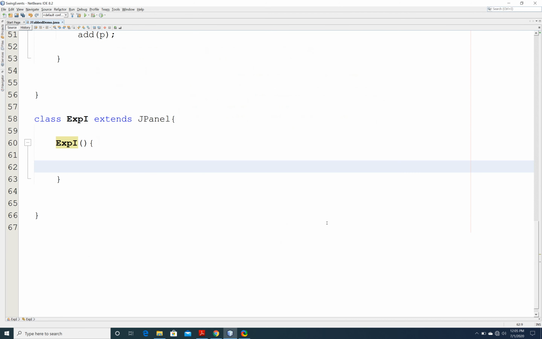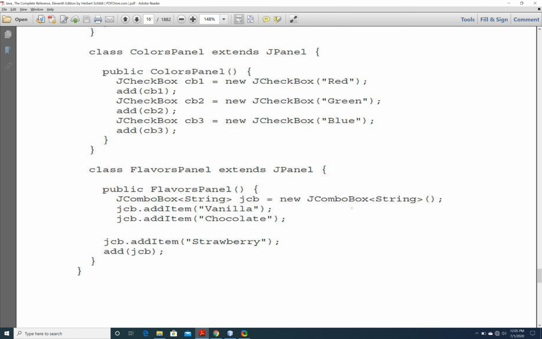Right, so here I can write JComboBox. I call it, say for example, box equal to new JComboBox, and remember this says that the type of the information that you will be having in it is string. So it will be accepting string.